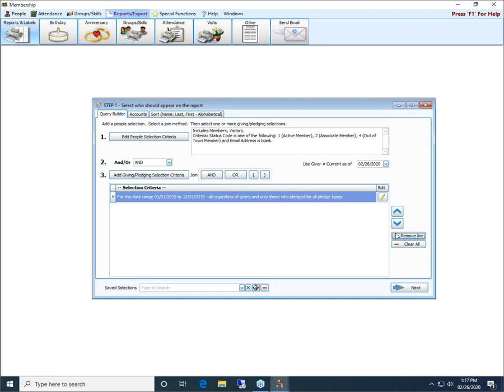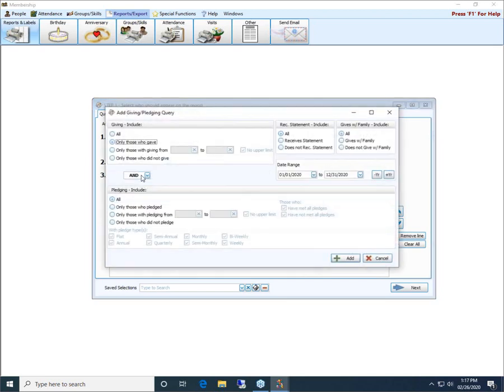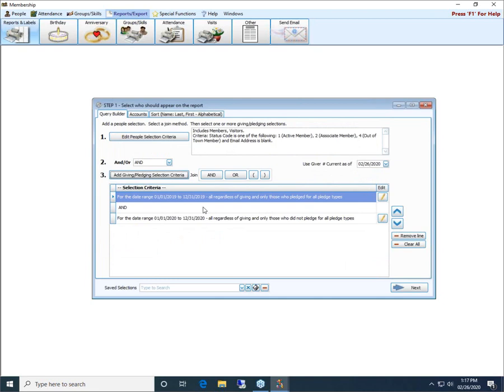And then we're going to go back to add giving. I'm going to say and then we want to see people who did not pledge, regardless of giving. They did not pledge in 2020. So I can click add. So now if you're trying to find people who gave or who pledged the prior year and have not pledged this year, you have that ability to do those comparisons on that giving and pledging selection tab. So here we're looking at people who pledged in 19 and in 2020 they have not pledged.